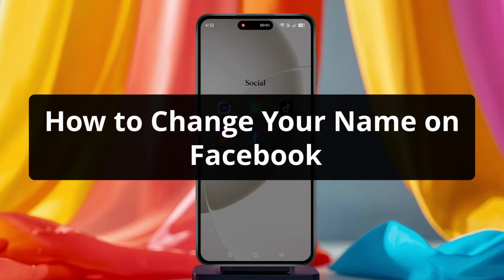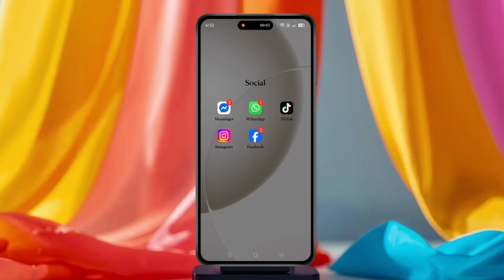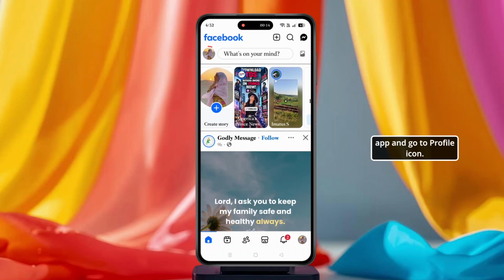How to change your Facebook name. In this quick tutorial, I'll show you how to update your Facebook profile name in just a few simple steps. First, open the Facebook app and go to Profile icon.